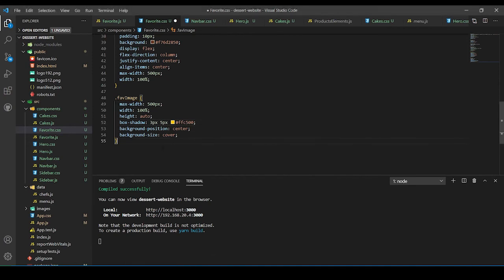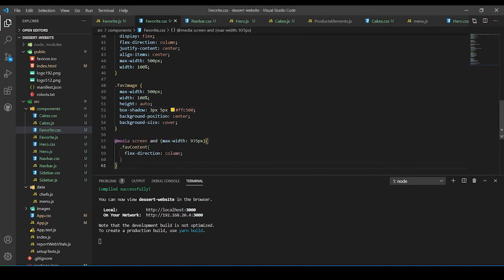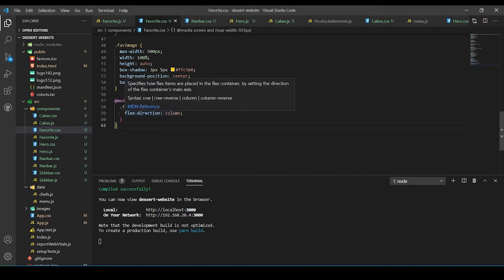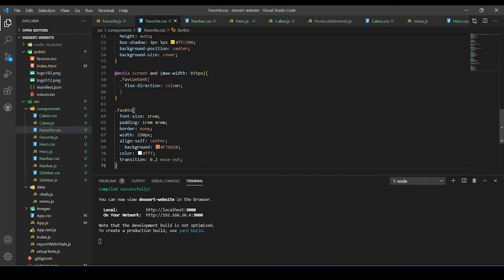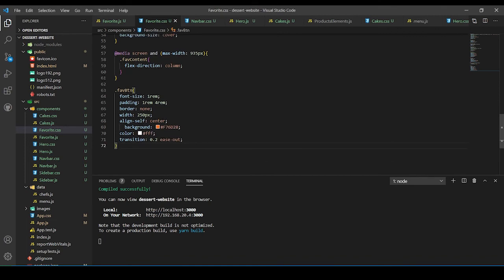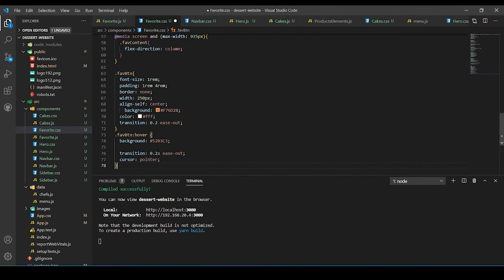I want to add some media queries for screen for 935 pixels, and I want to change the flex direction to column. Then I want to add a button. Button will have a font size of 1 rem, padding of 1 and 4, a width of 250 pixels, and background is orange as well. Every time I hover over the button, it's going to change the color to purple. Transition, I don't need a second transition, and then a cursor will be pointer.